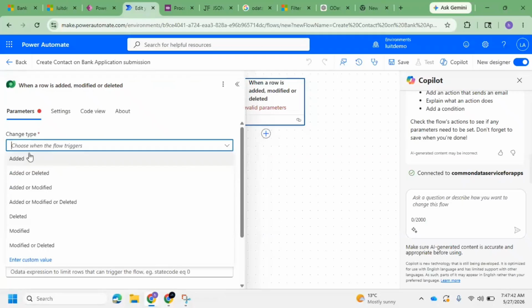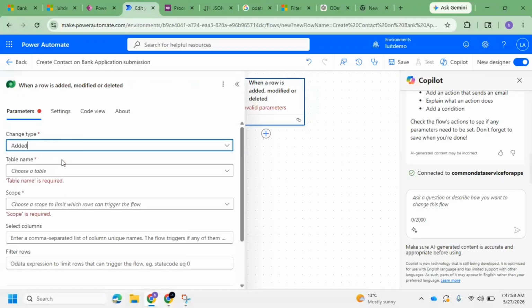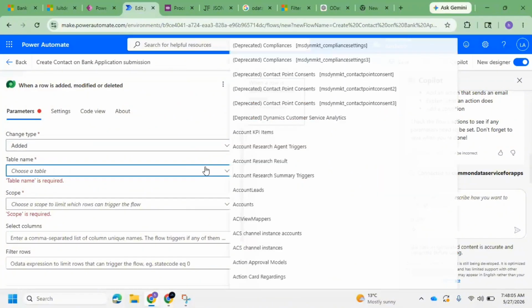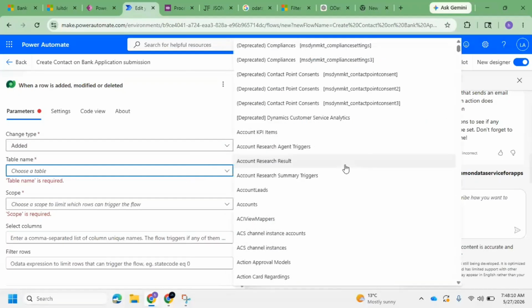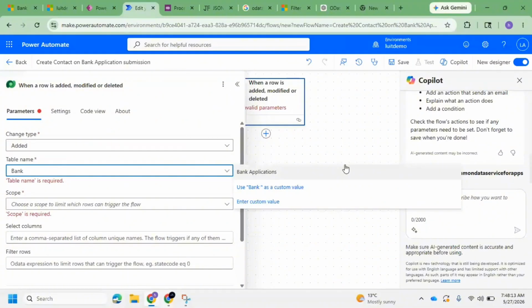When do you want to trigger it? Added, deleted, added or modified, modified, deleted. So these are the events. Whenever a record is added, a record is created, and whenever a record is deleted. Modified means whenever a record is updated. I want to trigger it whenever a new bank application is submitted, right? So I have to choose added. Then what is the table name? You have to choose bank application, right? So you can look for it, bank applications.